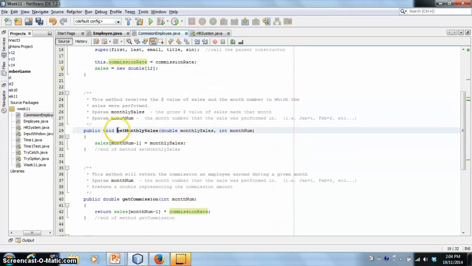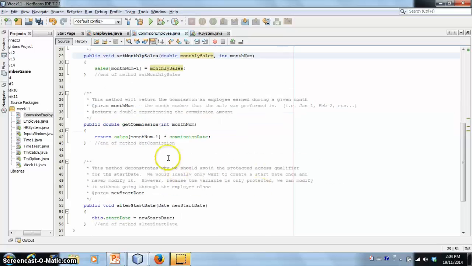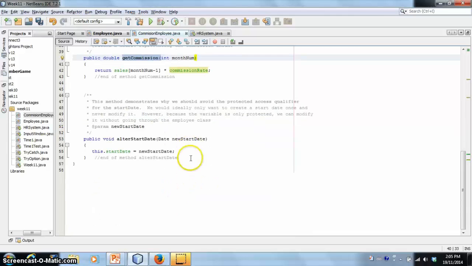And then here I can set the monthly sales. So given a month number, for example, if it was February and the person sold $10,000, this would be 10,000, this would be 2. So sales in position 2 minus 1 is 1. So sales at position 1, which would be February, is equal to whatever the sales amount was. And then I have a similar thing where, given a month number, I take that sales amount and multiply it by their commission rate to figure out their commission.